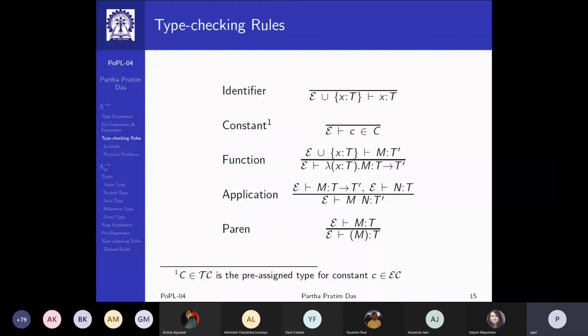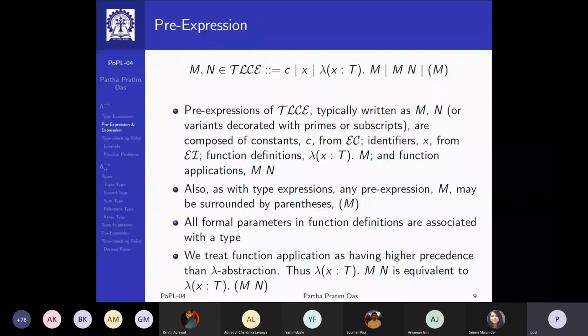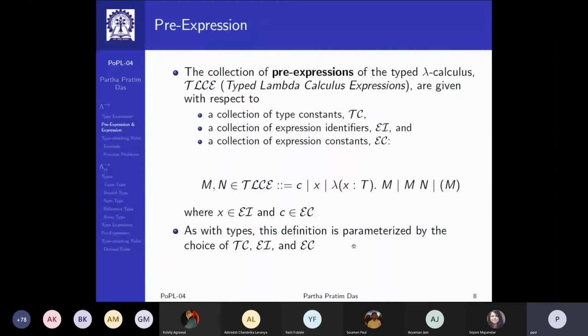Allow me to go back once more to remind you. So this is your typed lambda calculus expression. There are 5 different ways to build up the expression. So for every such builder of expression, we'll have a type checking rule, so that it can easily be made a complete set of rules.